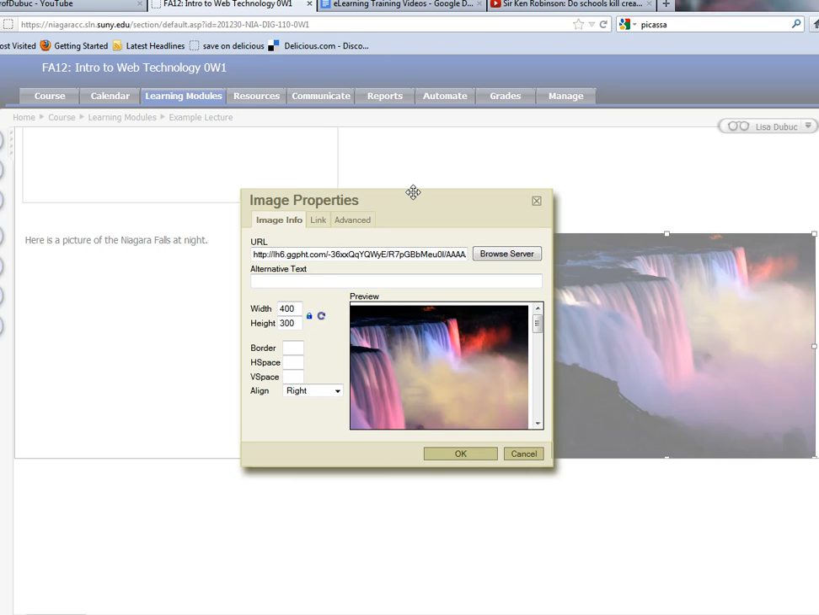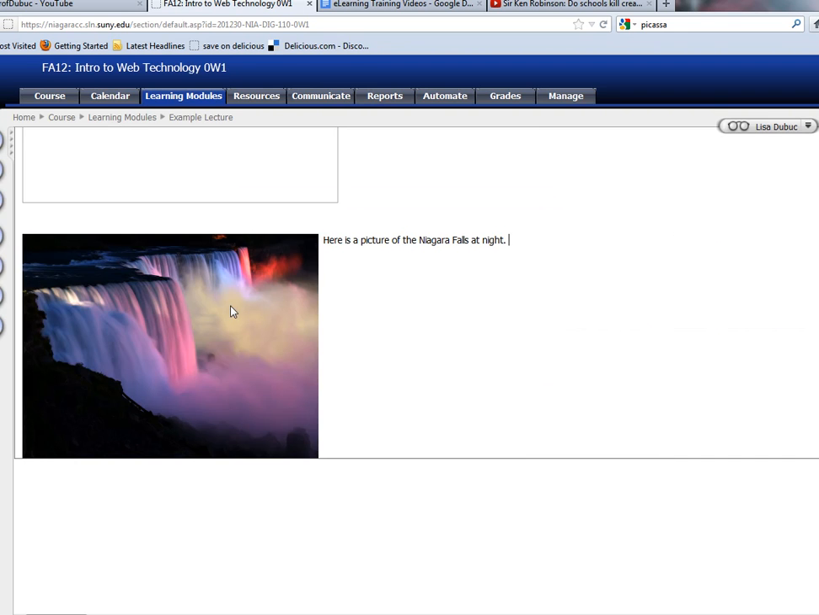The other thing you need to do when adding an image is add alternative text. This provides a description of the image, and it also makes it what we call ADA compliant. If a screen reader were to read this page, it would say what the image is as opposed to the person being able to see it. So I'm going to do Niagara Falls at night. And I'm going to save that. So this is how you can add an image right from Picasa Web.